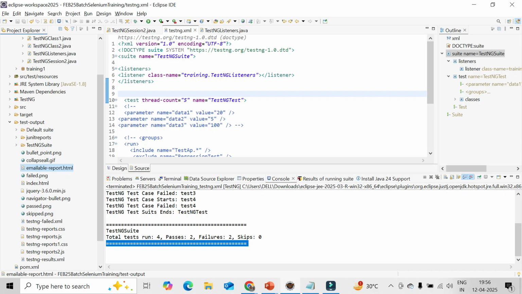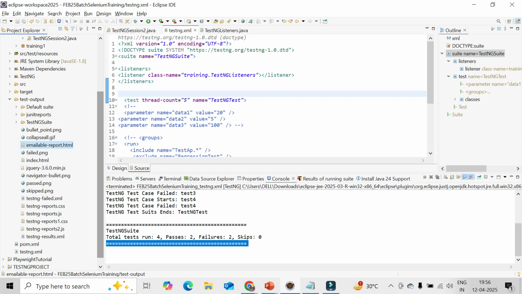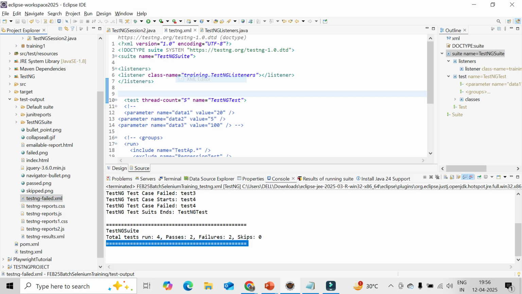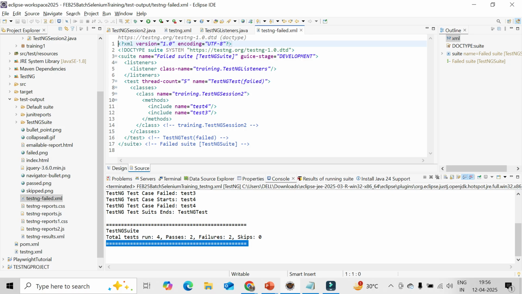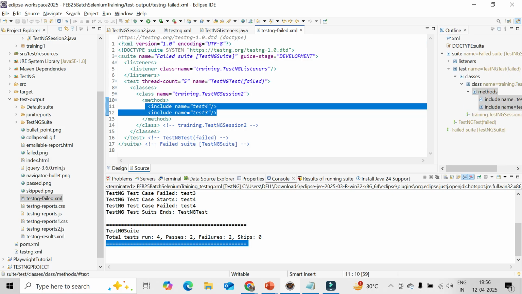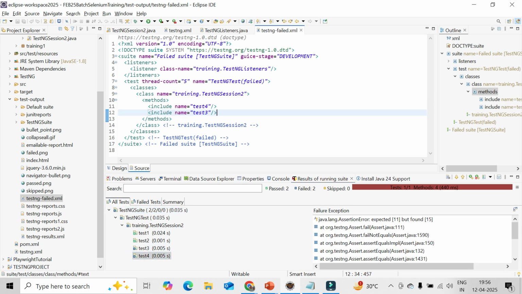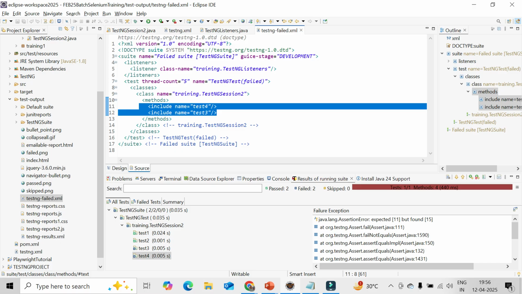Now, in case you want to concentrate only on the failed test cases, in that test-output folder there is an option available called the testng-failed.xml file. You right click and open with XML editor. You can see only the test cases that failed initially. What are the failed test cases? These 2, test 3 and test 4. Only these 2 test cases are coming, not the passed test cases.